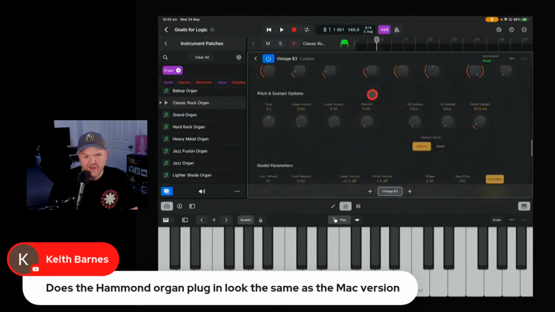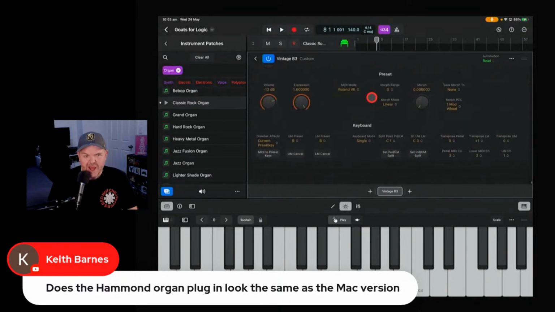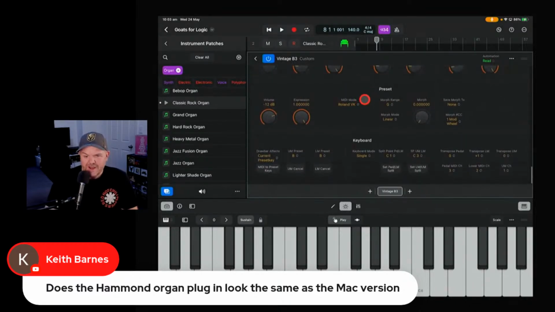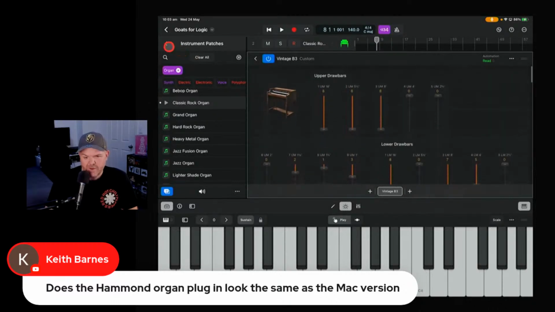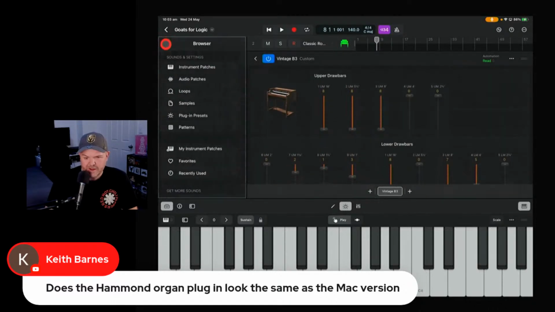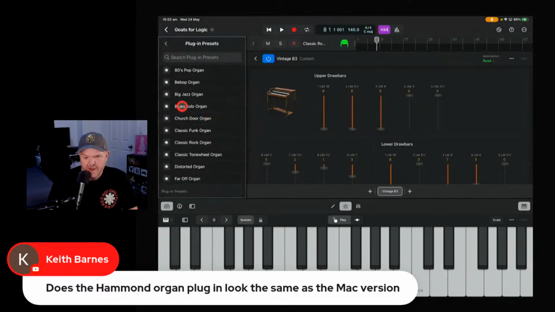So short answer is no, it's not the same as GarageBand. Keith, longer answer is yeah, got a heap in here. And in fact, let's explore the presets, shall we? Because what we can do is we should be able to come out here and go to plugin presets. And there you go. So if we wanted to play an 80s pop organ, let's give it that sound.